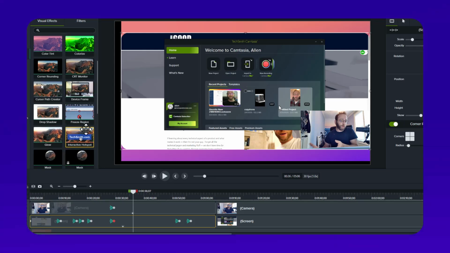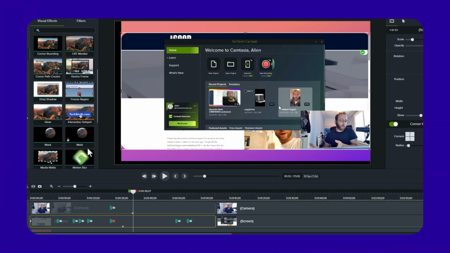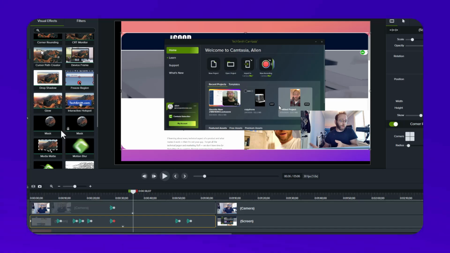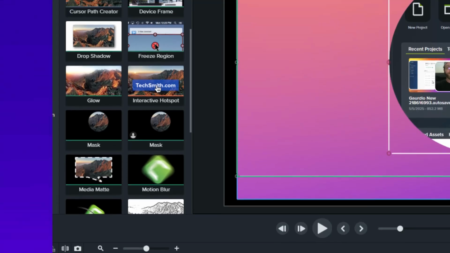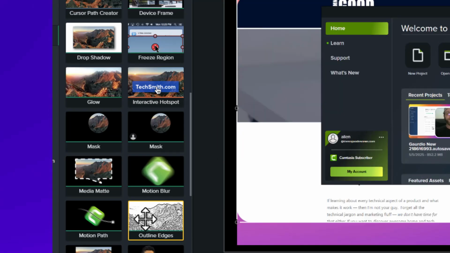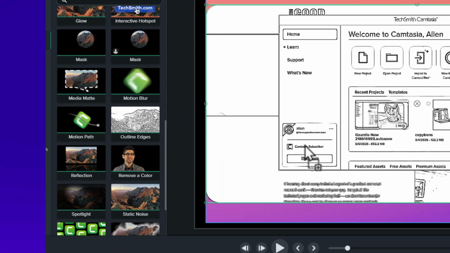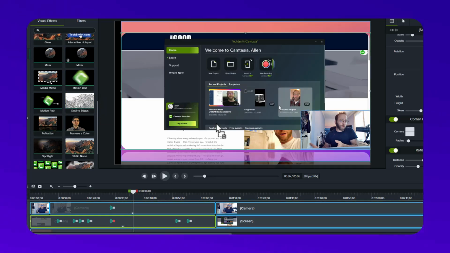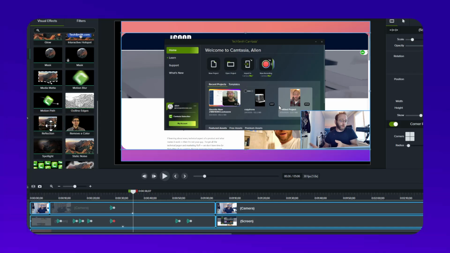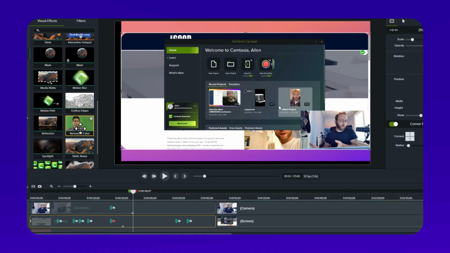We can freeze a region as an interactive hotspot. So if you want to produce it as an interactive video, someone could click on it. That could work. That's more than just exporting a video for YouTube, of course. And then if we want to matte something out, we can do that. Motion blur, outline edges. That's pretty cool. Probably would never use that, but kind of cool. We have reflection, which looks nice, which you can put down on the bottom there. Gives a little something, makes it look a little spiffy.